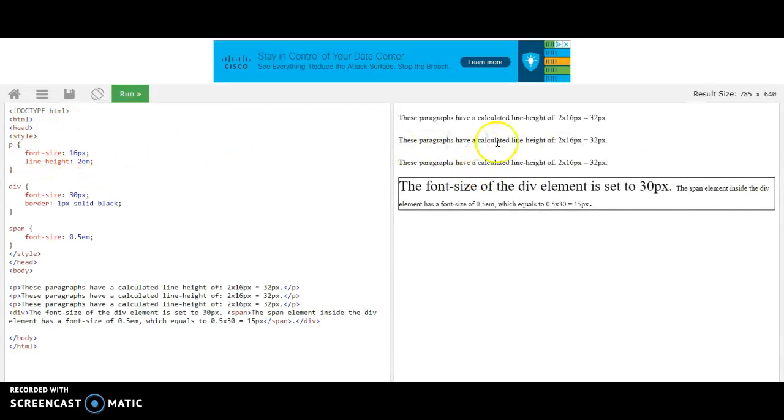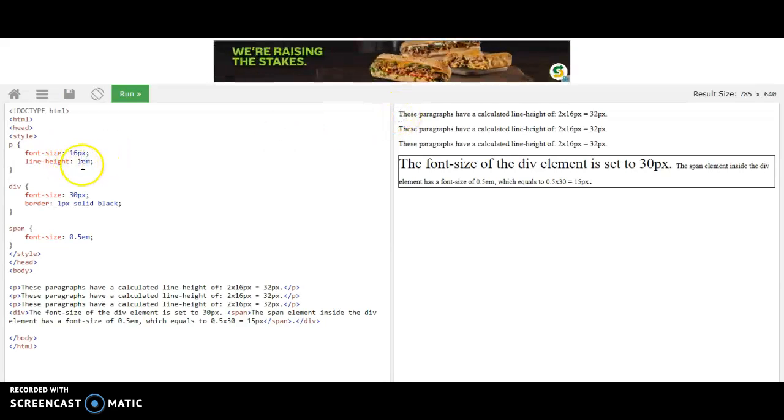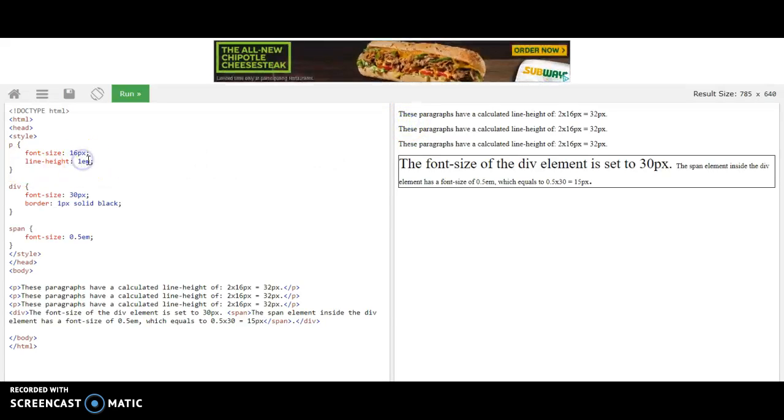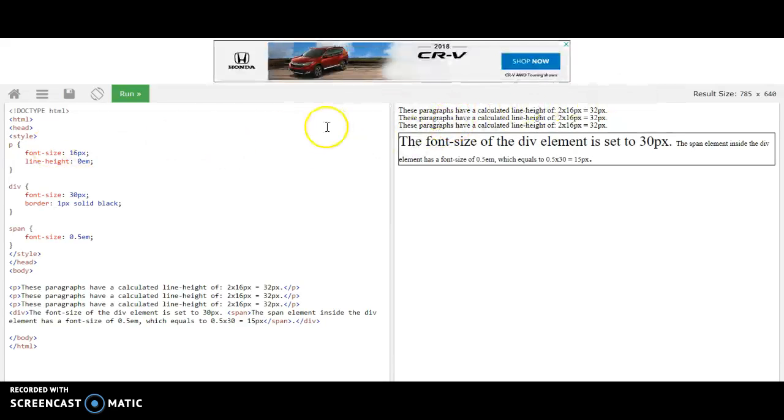Alright, so for instance in our paragraph, we've got 16 px or pixels set, and then our line height is 2 EM. So it's going to be 2 times that 16 pixels. Like if we change that to 1, it's going to have just 1 of that 16 pixels in between there, and that's for the line height. If you change that to 0, they're going to be right on top of each other, pretty much, one on top of another.